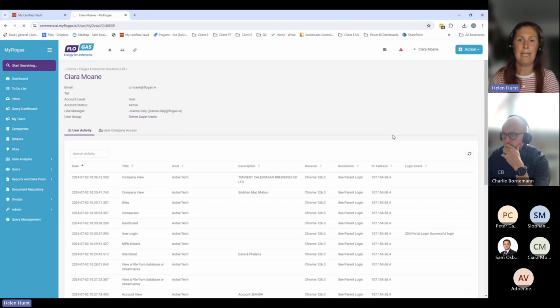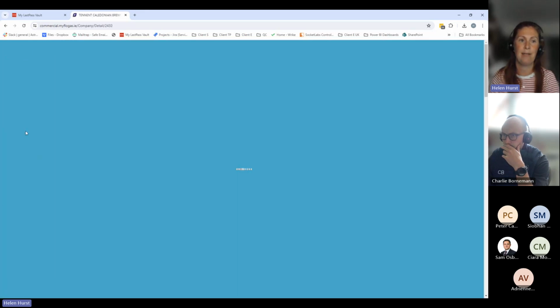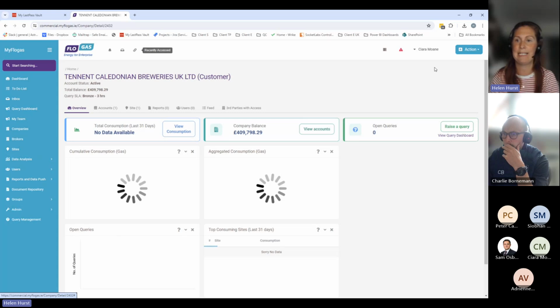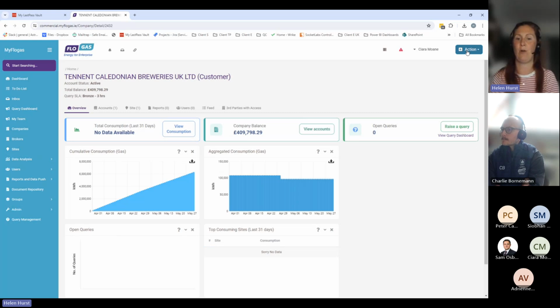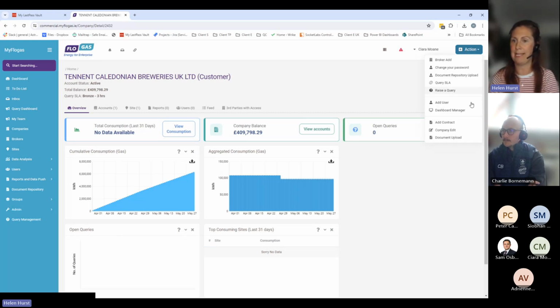We go into a company itself. So that's the navigation. You've got the main left-hand menu. You've got these quick links here, and then the action button. This action button is dynamic, so it will change depending on what page you're on. So here you'll see that Dashboard Manager has come up. This is what we call the company dashboard, and this is set as a default. So we always have it as a starting point of what a customer would get, but it can be changed.